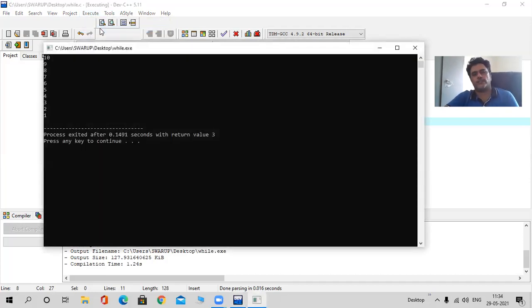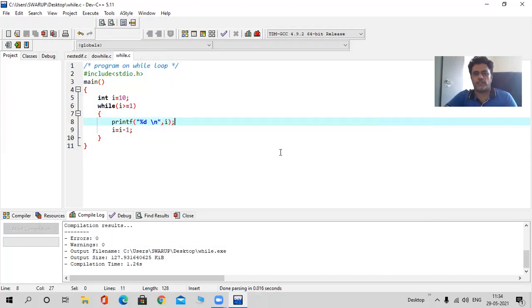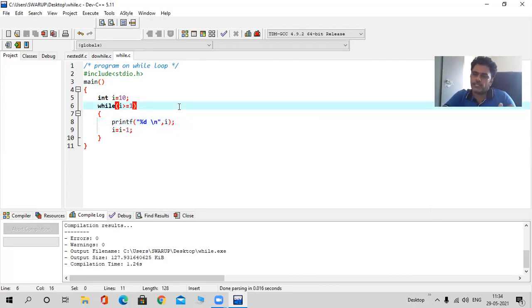So 10, 9, 8, 7, 5, 4, 3, 2, 1. So this is the advantage of while loop. In the same way, we have nested do whiles and nested whiles also. Nested do while means do while inside do while.